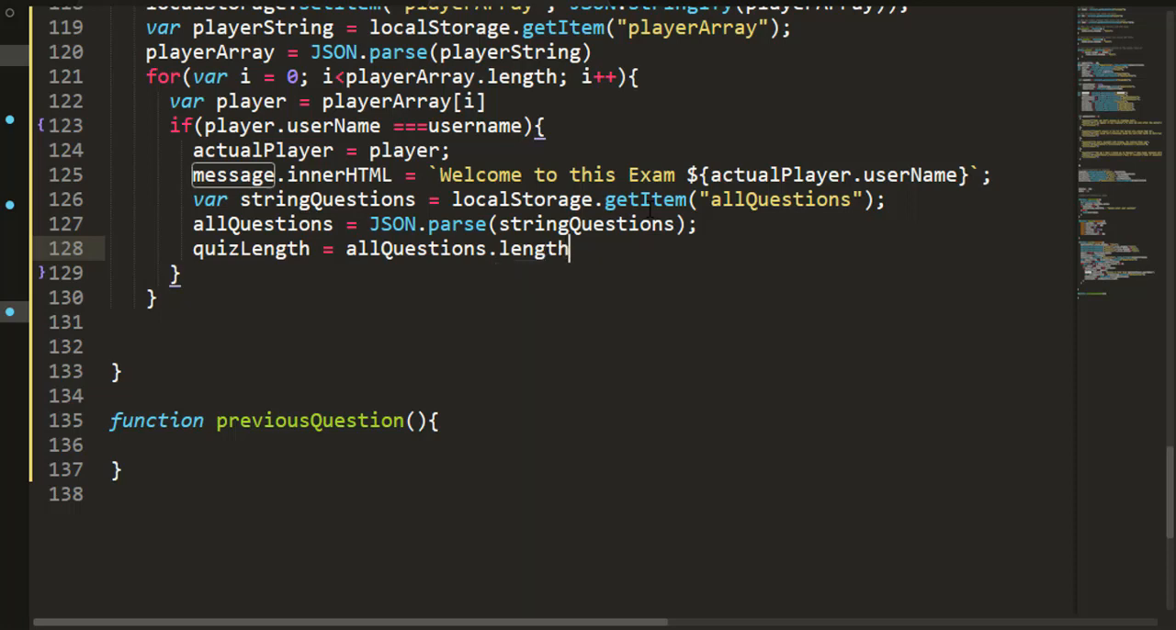So what am I trying to do here? Once we've been able to send a welcome message, we want to get the questions. We want to parse all those questions as JSON, because the questions are in string form. Are you getting it now? Then we want to say quiz length. So we are saving allQuestions.length, that is, if your questions are 20. Are you getting it now? So we want to get the length of those questions and save it inside this quiz length. That's what I'm trying to do here.